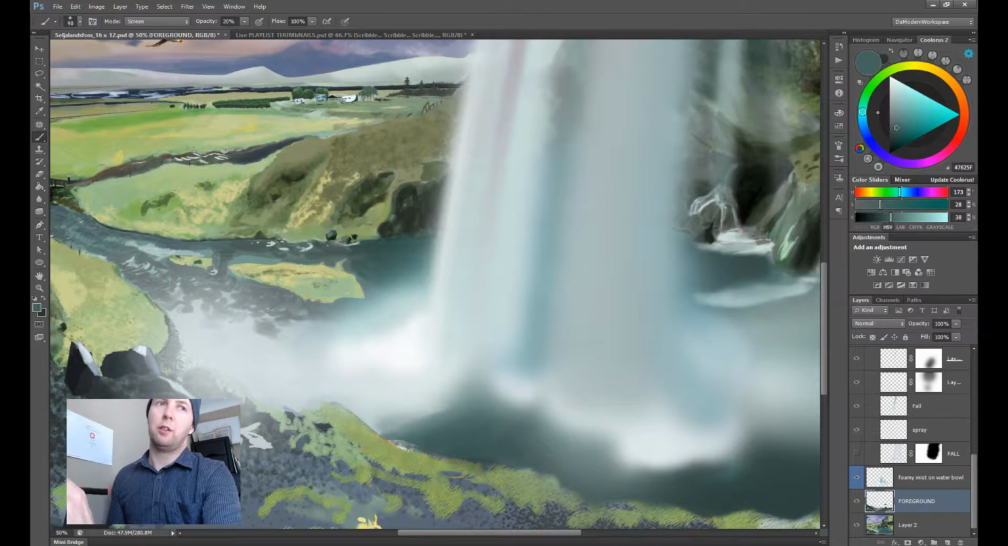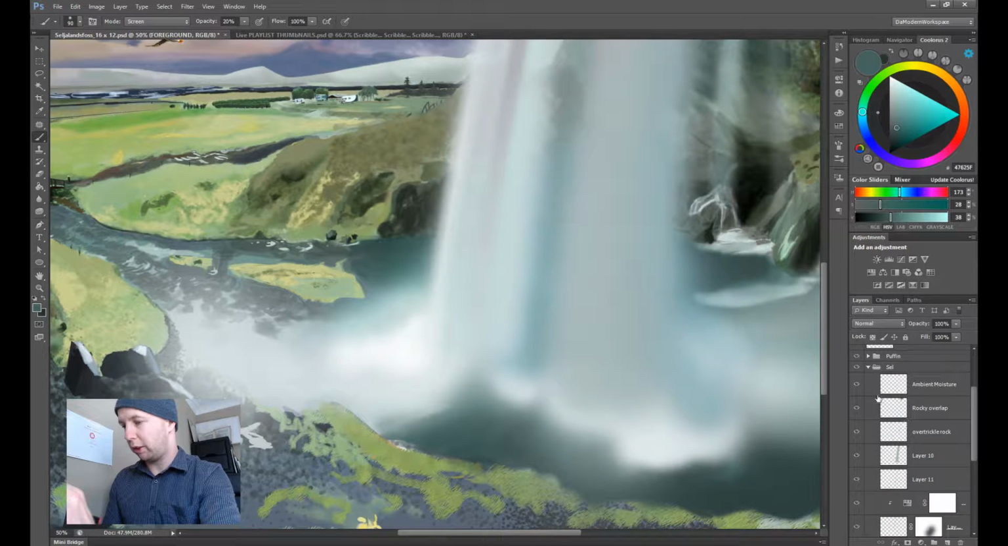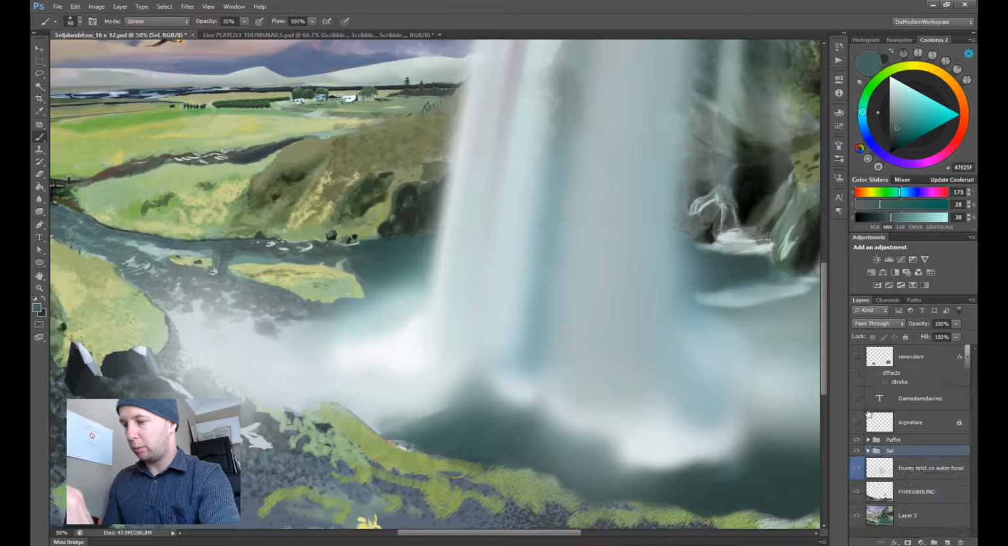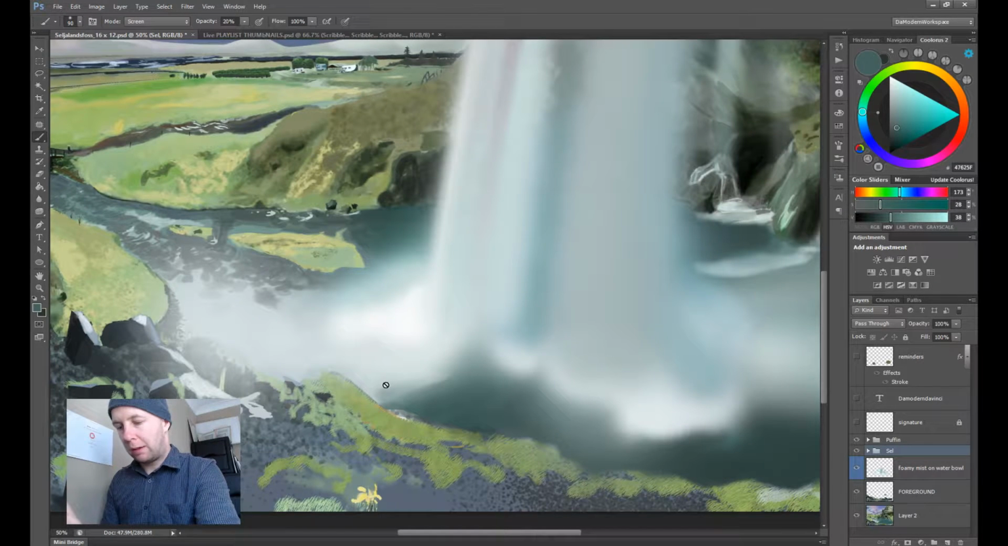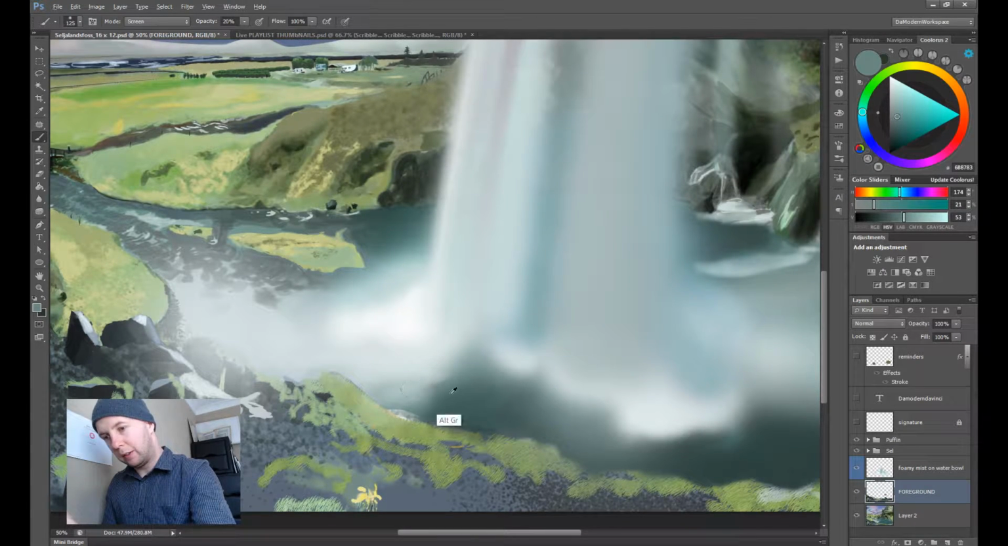Eventually all this gets merged anyway, so you'll end up with one layer in the end, but for now I'm just trying to keep the waterfall separate because it has the special effects, or what I like to call special effects, but it's really just airbrushed pixels, so very soft brush, low opacity. Oh gosh, actually get that dot.